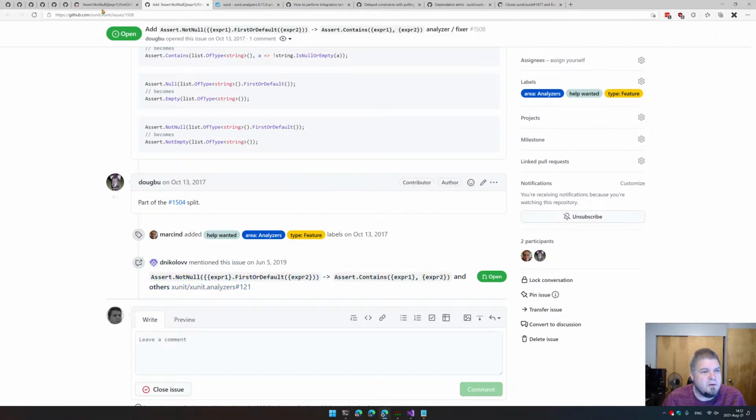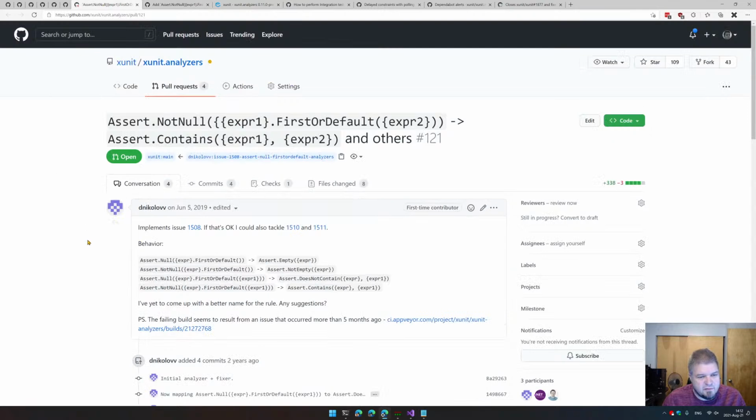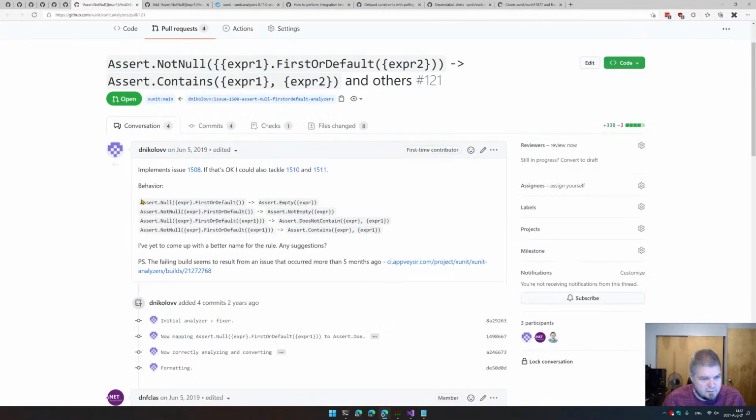And others. So what I would expect to see then is, yes, all of these. Assert null for this becomes empty. Assert not null becomes assert not empty. Assert null expression first or default expression 1 becomes does not contain expression 1. Assert not null becomes assert contains expression. Okay, yes, that's exactly what I said in those other comments.